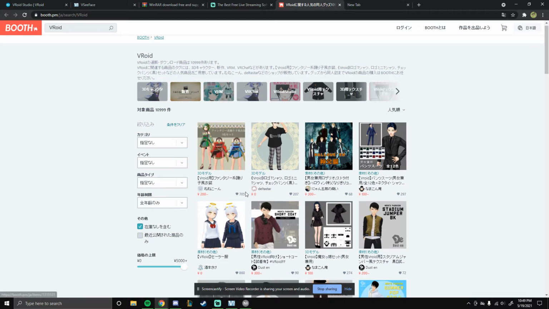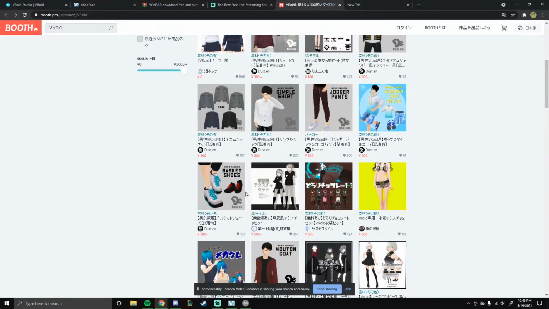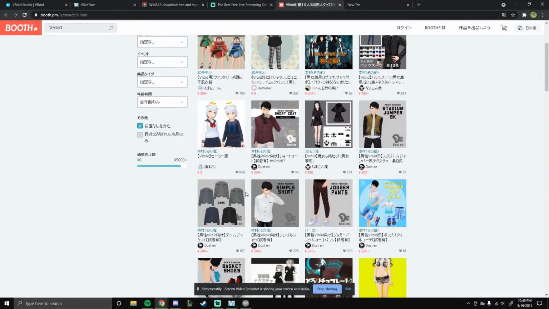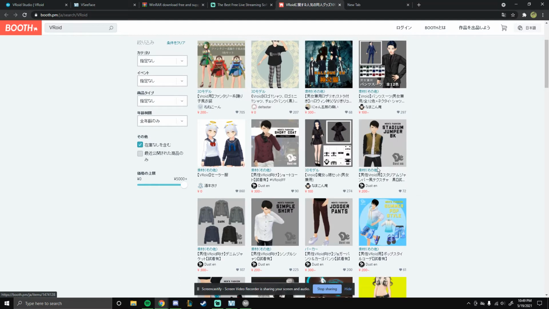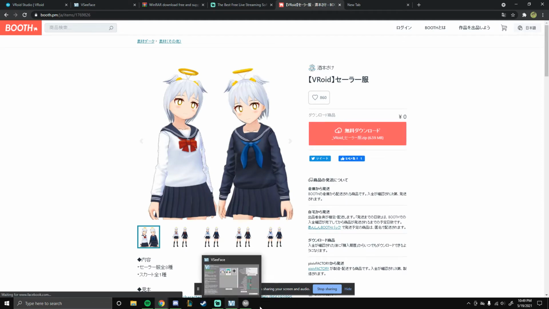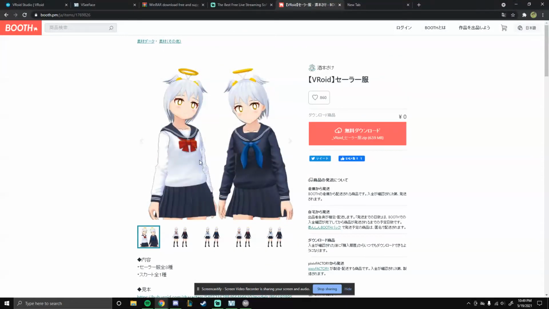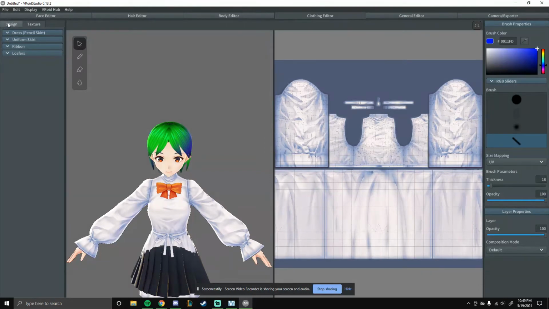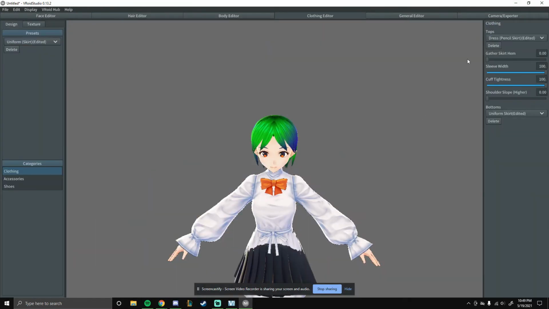But you can come over here and you have several different models and clothing to choose from. The clothing that I'd recommend is obviously the free clothing. It's 0 yen. You can just go ahead and click on it, and you can download it right here, and you can go ahead and import it into Vroid Studio, and it'll just let you go ahead and select over here. After you import it, you can select it as one of your tops. So yeah, definitely something to keep in mind.